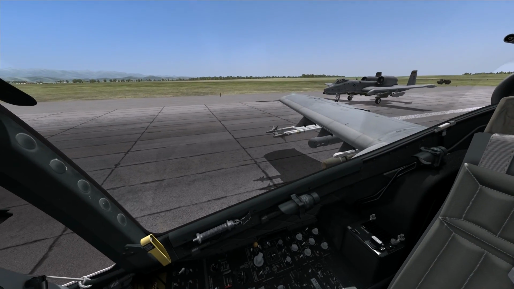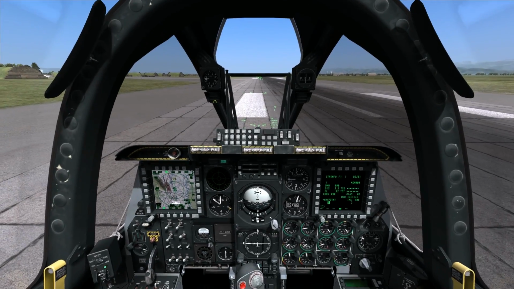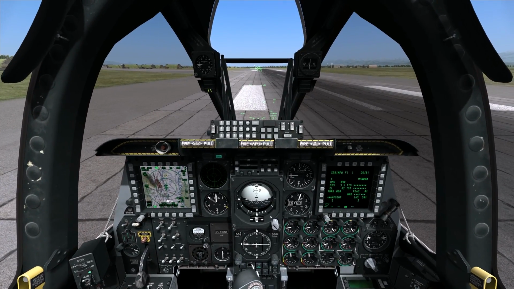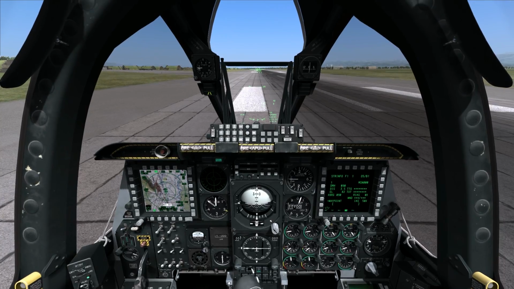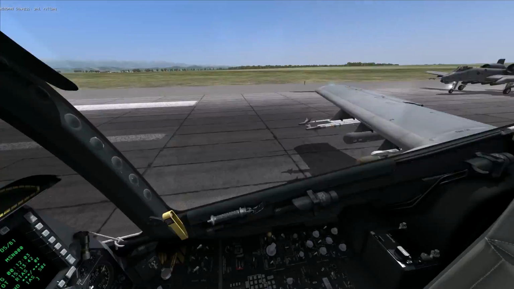And once again, we're in the A-10C Warthog, and today we're going to look at a very important concept when it comes to getting bombs on target, and that's the sensor point of interest, SPI. So let's get airborne here. Okay, brakes release.